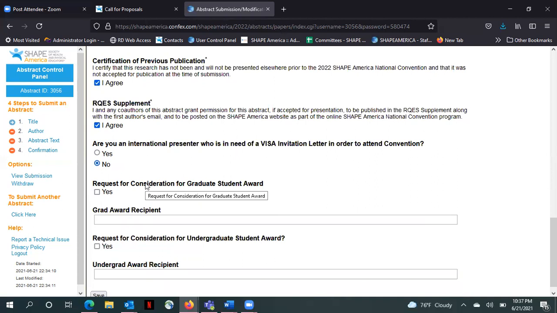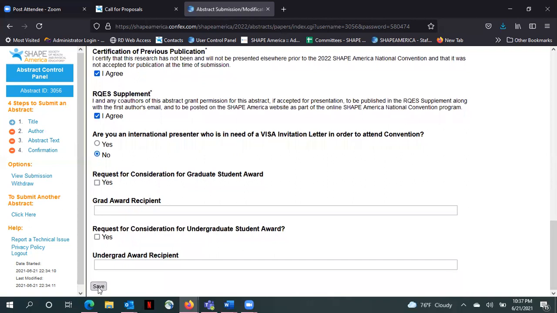Next is your request for consideration for the Graduate Student Award or the Undergraduate Student Award. If yes, type their name. If neither applies to you, just select Save and leave the boxes blank. So I'm gonna go ahead and select Save.